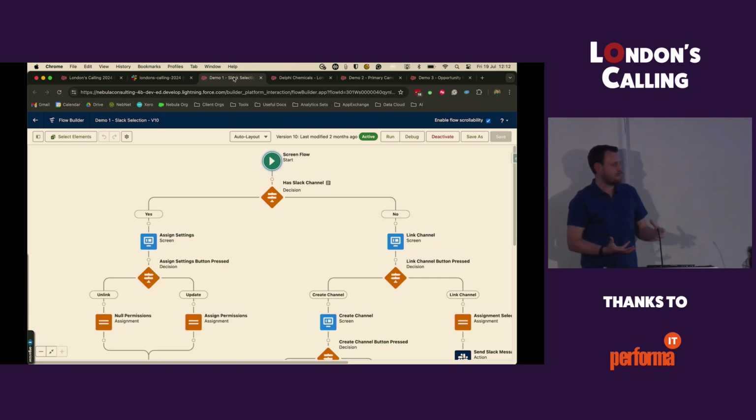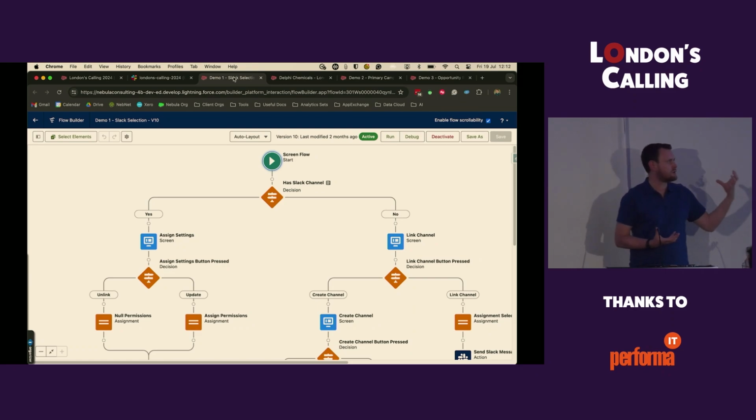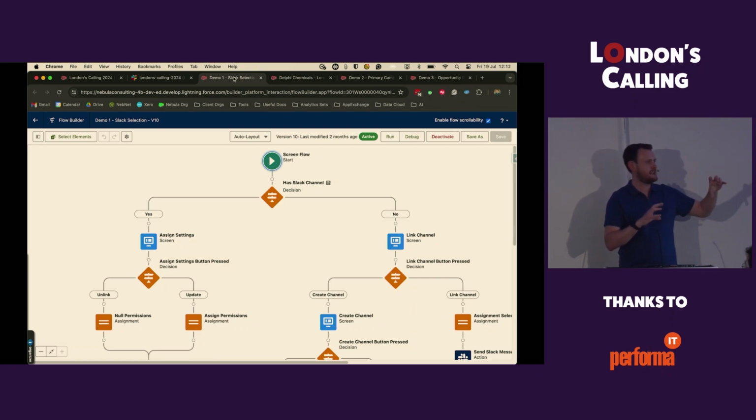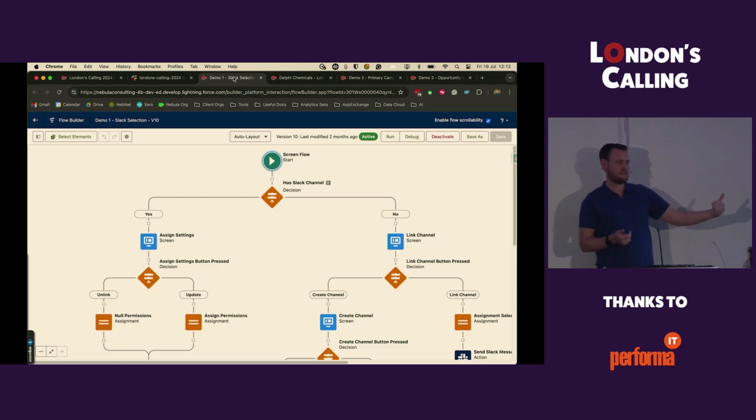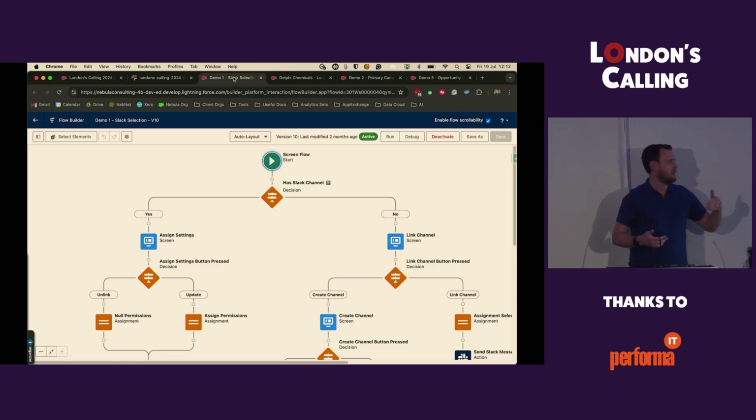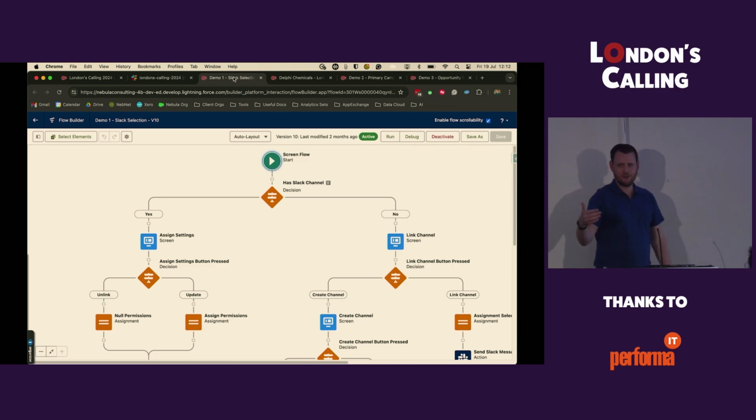And to get this simply, what we've got here is a screen flow that's then being embedded into the page, and we're passing the record into it. We've then got a decision point: have we linked a Slack channel or not? Yes or no? If we haven't, we want to show them the screen that we first saw, which is, do you want to create a Slack channel or link a Slack channel?